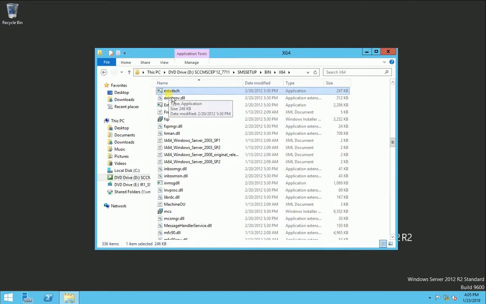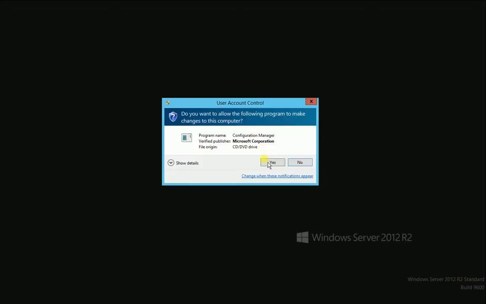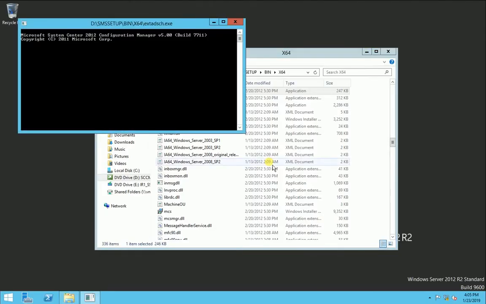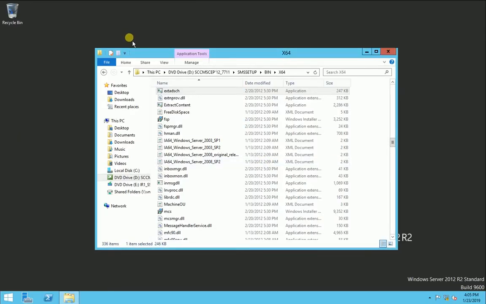This will extend the schema for SCCM compatibility. So right click on it, run as administrator, click on yes, and you will see a command prompt window, and that's gone.